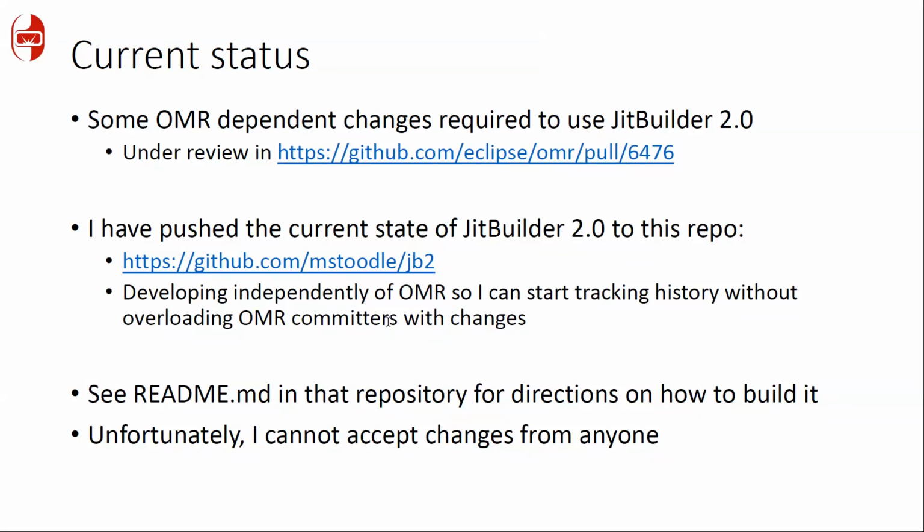Unfortunately, I can't accept changes from anyone, and the reason for that is that I need to be able to contribute this code at some point into the OMR project. And if you don't give me the rights to do that, I can't do it on your behalf. And so rather than set up a contributor license agreement or any of that kind of hassle, I'm just going to not accept changes from anyone. But that doesn't mean I don't want to interact with people. That's the whole reason why I created the repository, so that people would have something that they could download and have a way to interact with me on it.